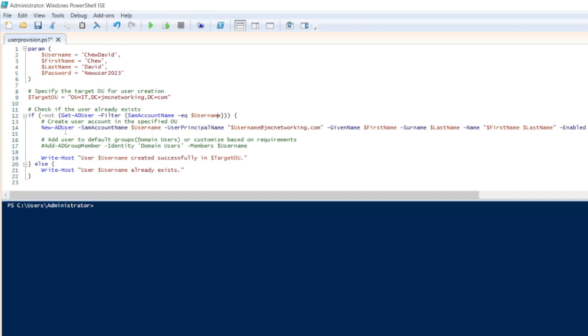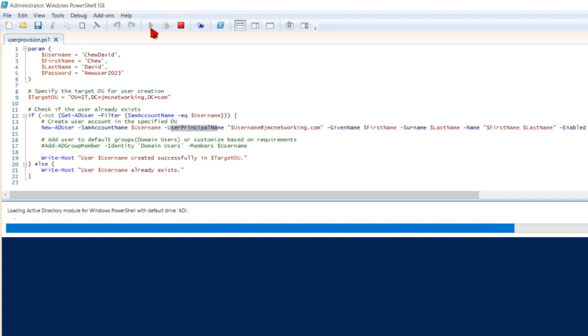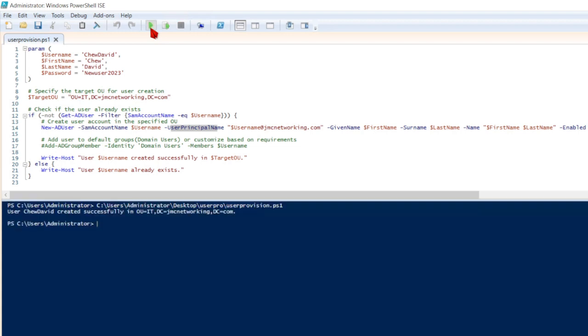and then we need to pass the variable from the standard users provisioning. After that, we need to run the script. So save, run the script, then user David is created successfully in OU IT.